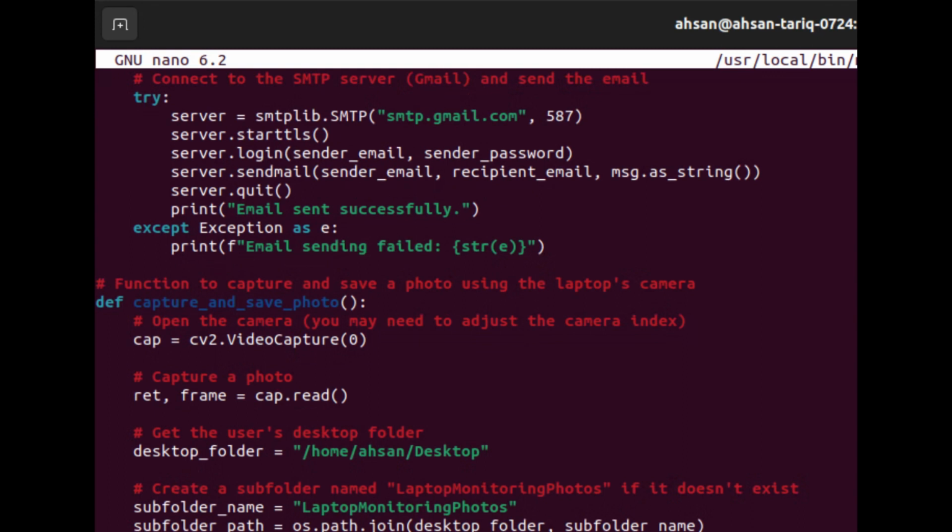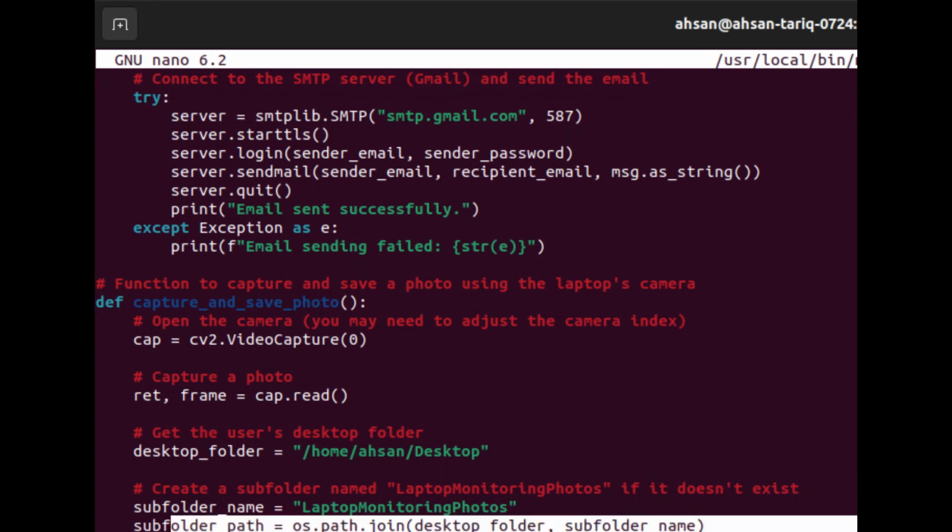So here we capture is equal to cv2 dot VideoCapture, then we make it a video read frame with cap dot read. Then we give the directory where it is going to be stored, the desktop folder. In home the directory is SN, and in SN there is a directory desktop. In desktop create a new directory, laptop monitor photos, and in that make it.